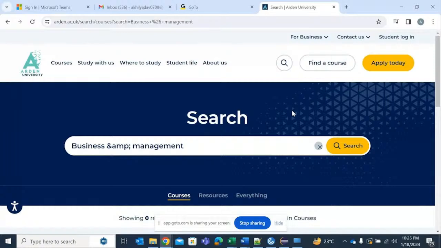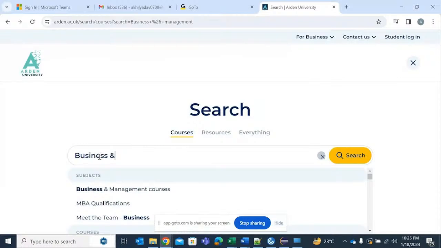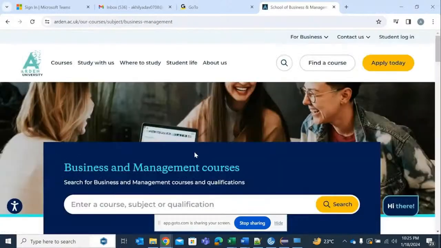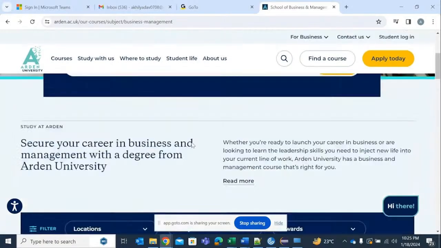So here, what is happening is that whenever we are entering business and management courses, the moment I enter business and the ampersand symbol, it gives me some auto suggestions based on the keyword we enter. So I'm just clicking on this business and management courses option.